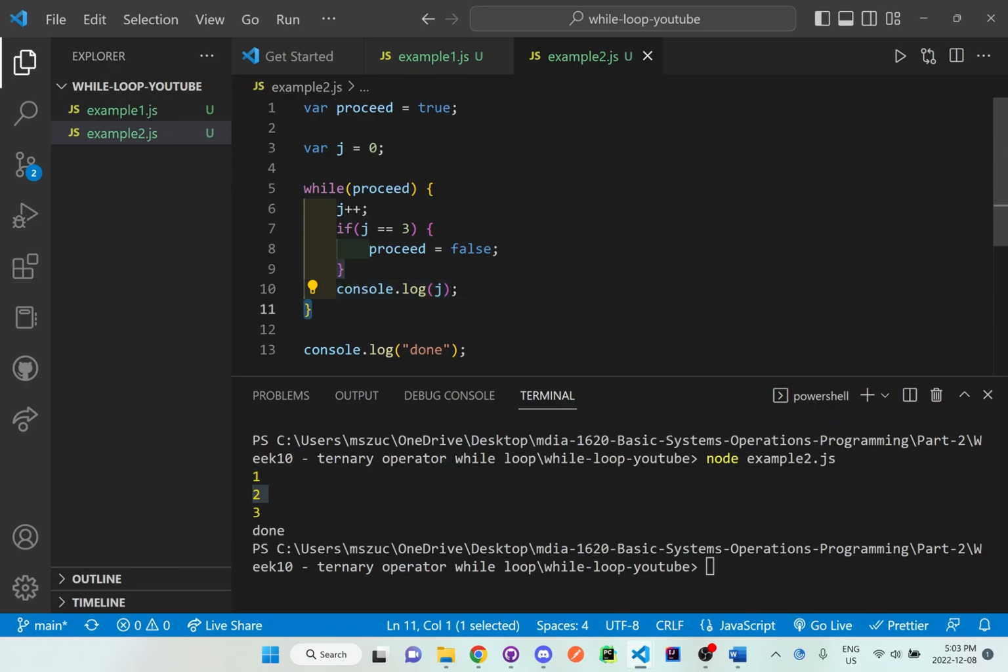and then go to the bottom of the while loop, and then it says, oh, we're at the end, let's go back up to the top again. And then it says, is proceed still true? Yes, it is. So j++, it's just going to increment j by 1, so it's now going to be 3. So if j is equal to 3, then yes, it is, because 3 is equal to 3. So now it goes inside this if statement, and it changes proceed to false. But it still is going to read this console log right here, so it prints out this number 3 here in the terminal.